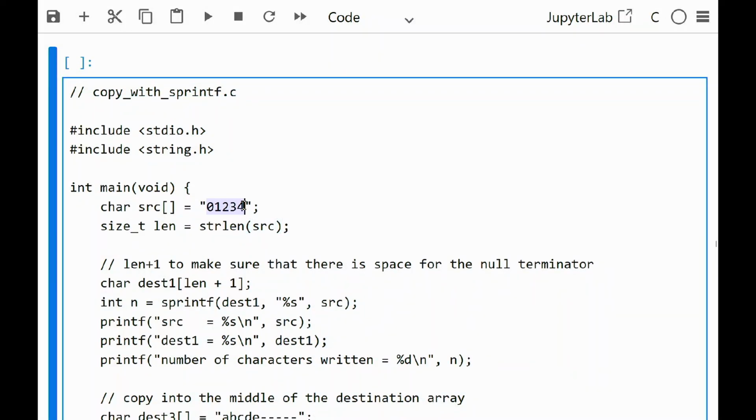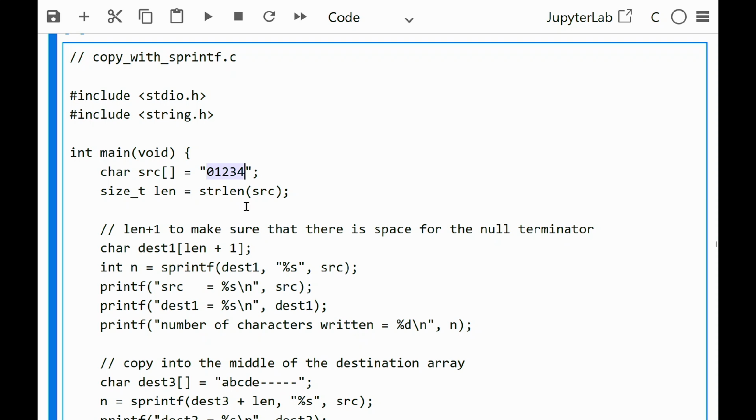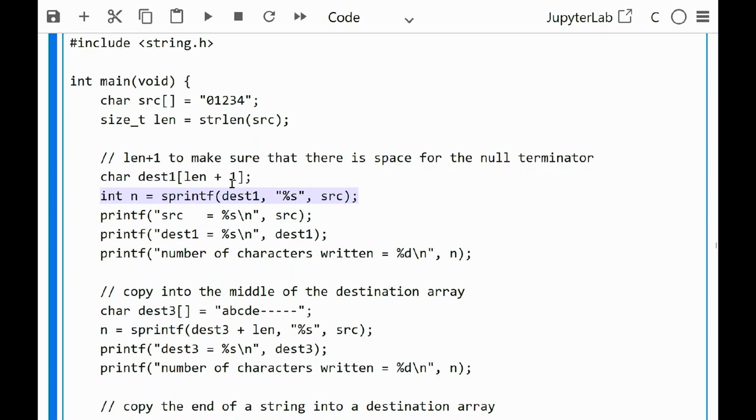Okay, so here's my source string 0, 1, 2, 3, 4. I'm going to emulate the behavior of string copy. So I need a destination array that's big enough to hold the string 0, 1, 2, 3, 4 plus the null terminator, so it needs to be of length 6. So string length of src plus 1 to make sure I can hold the null terminator. And that's yet another way to copy a string in the C language, just use sprintf. So print the source string into the destination string, exactly the same as copying a string.